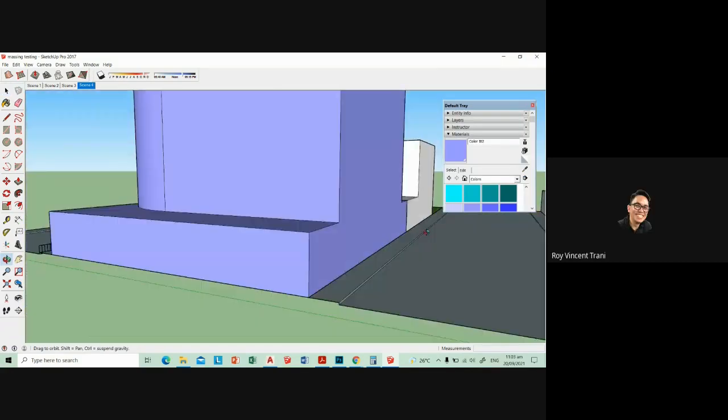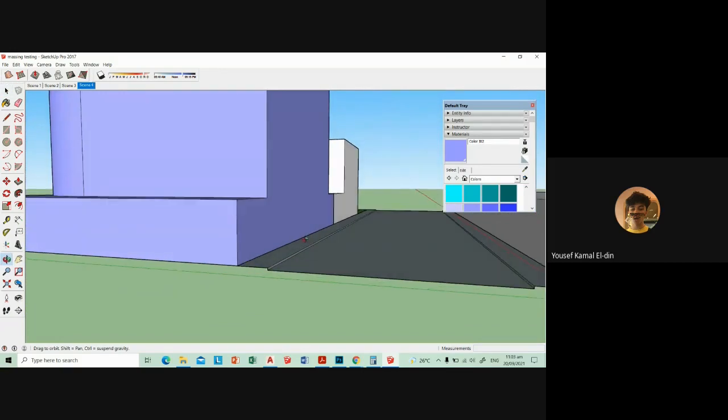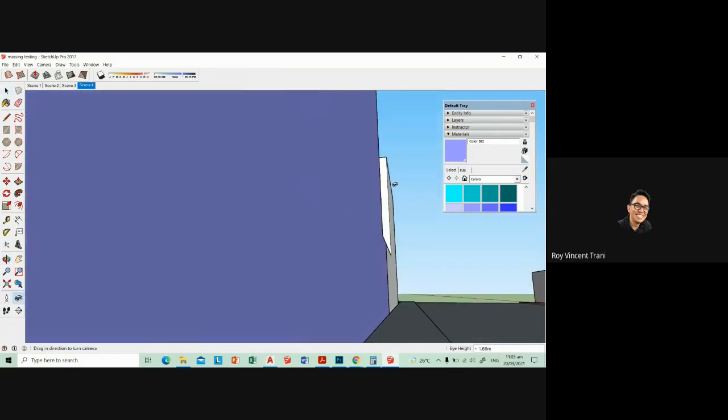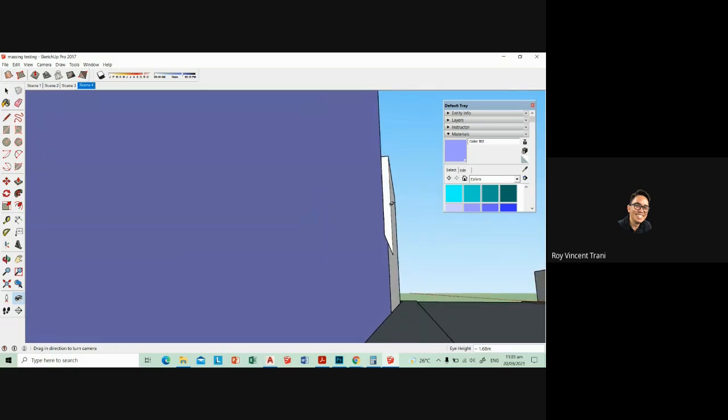So I'm not sure from here. I intentionally moved it away, but then I didn't realize it would be an issue for enclosure. You can still pursue it. It's just really how you do the detailing of it, like how your eaves look.